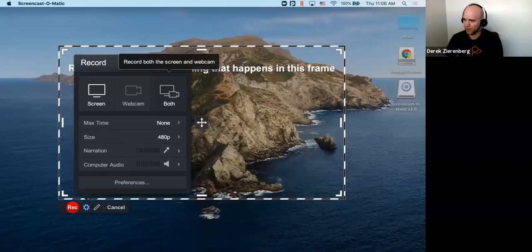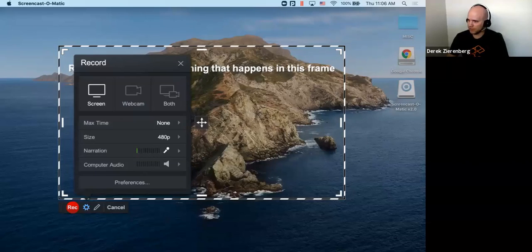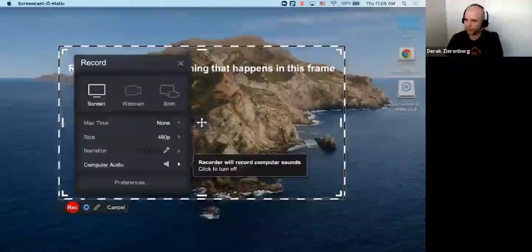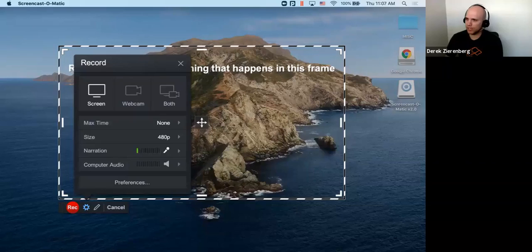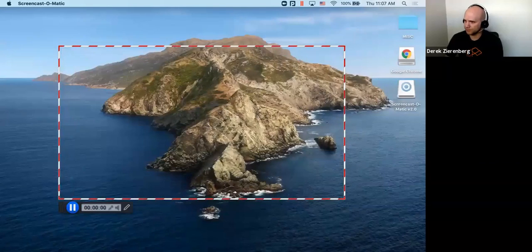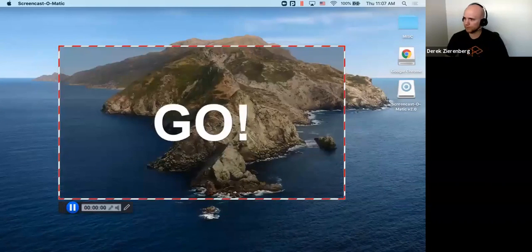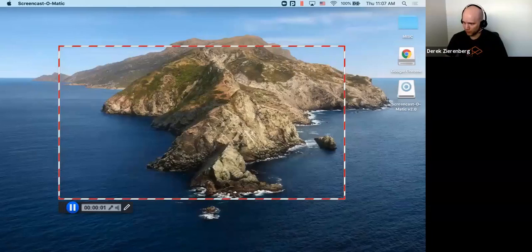You can set a max time for how long you want to record. As far as size goes, best practice is 1080p. I'll leave this size here just because I want you to see what's going on here. And then you're able to narrate, and then you can have your computer audio on as well. So I'll go ahead and hit record here. Gives you a nice little countdown. And there we go. So we're now recording.